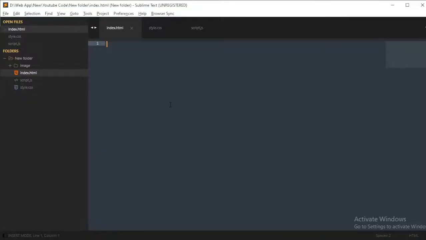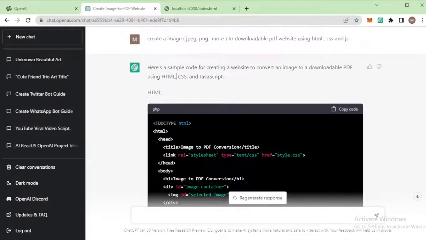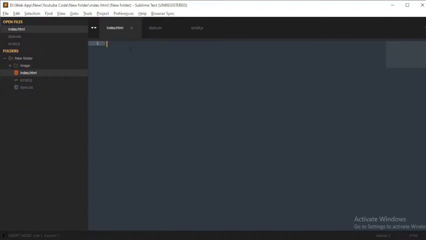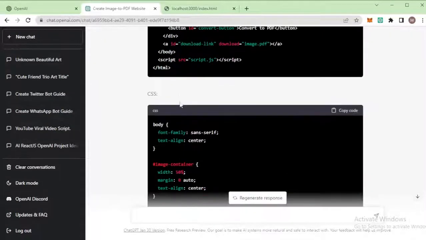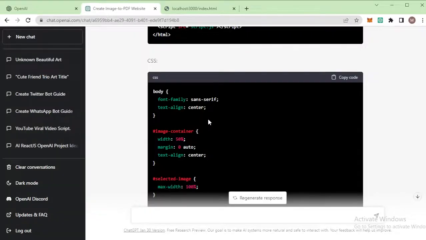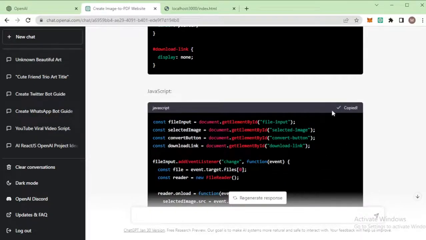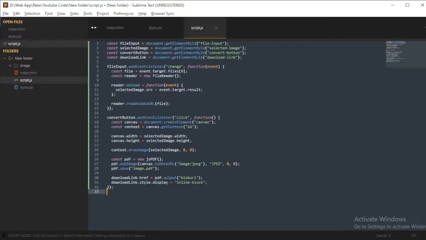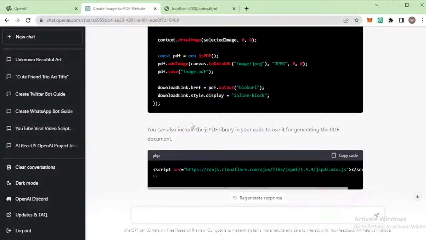So you can go to your file structure and create a new folder, and in your folder you can create an image folder and index.html, script.js, style.css. So first you can go to index.html, copy your HTML code and paste now, save now, and go to your CSS code, copy now, paste now, save now, and go to your JavaScript, copy and paste now, save now.